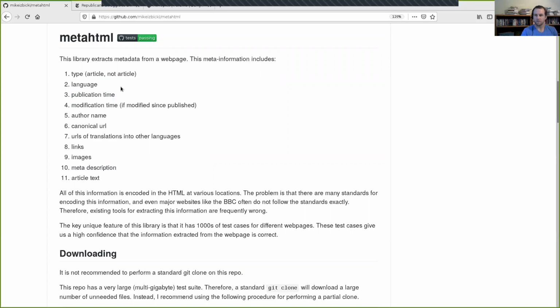For the rest of this video, I'll first show you how to use this library to extract this information yourself. And then I'll show you how to generate test cases for this library. Test cases are very important for this library because, as described right here, all this information is encoded in the HTML at various locations.